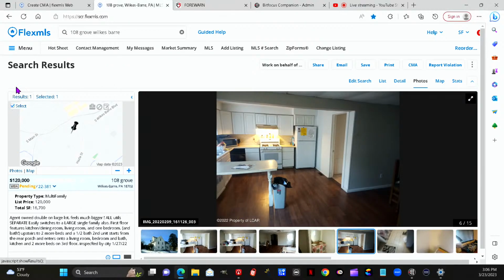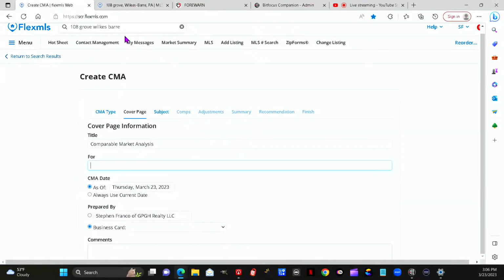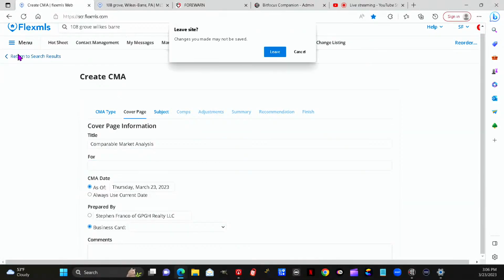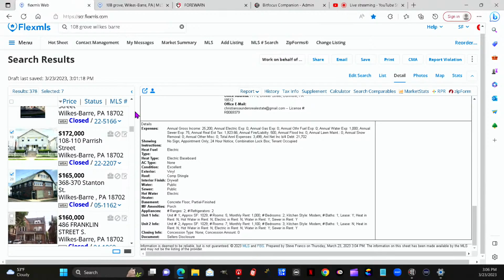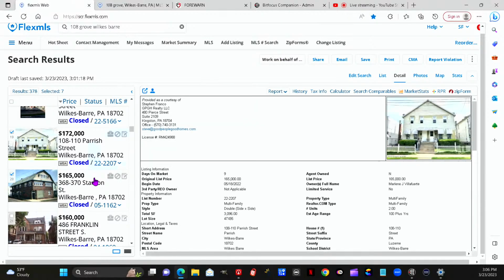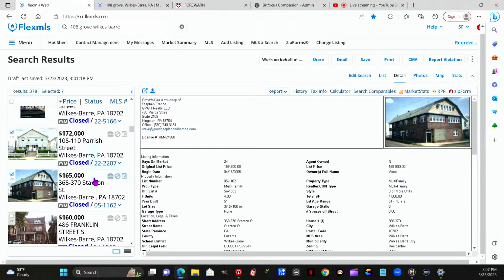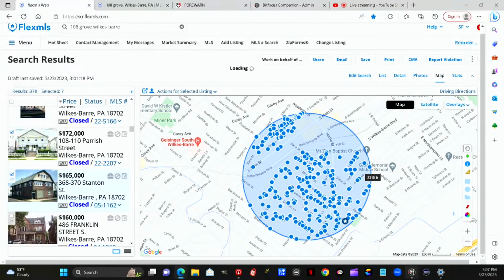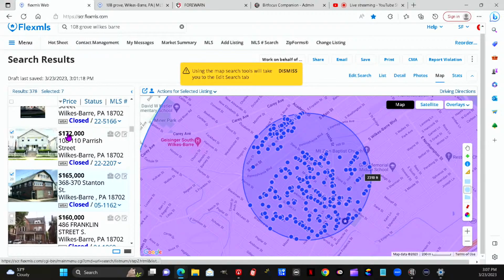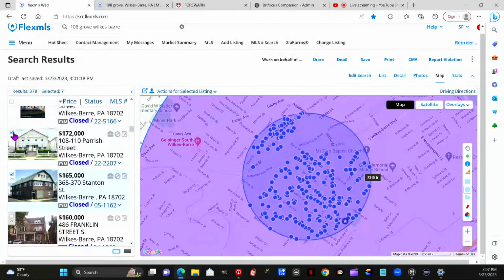If you have a list of properties, let me go back to my list here. All right, this one's highlighted. I'm looking at Stanton. Parish is checked off. When I go to the map mode, Parish is at the center of my map. So if I were to try to comp Parish, I'm drawing a circle around the one that's checked off.